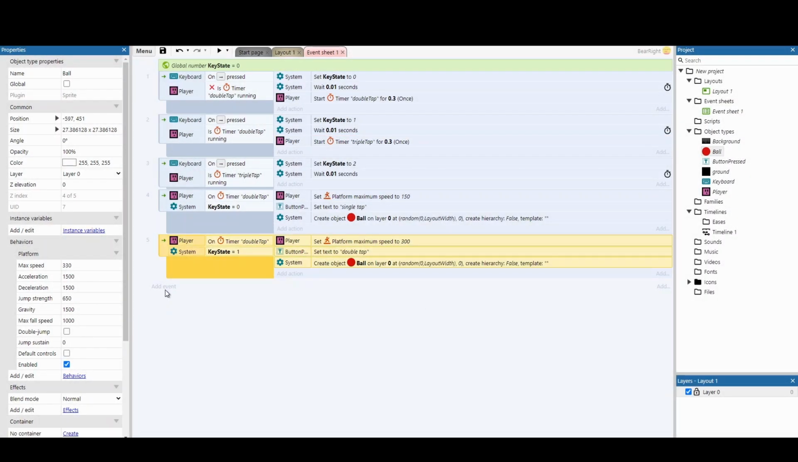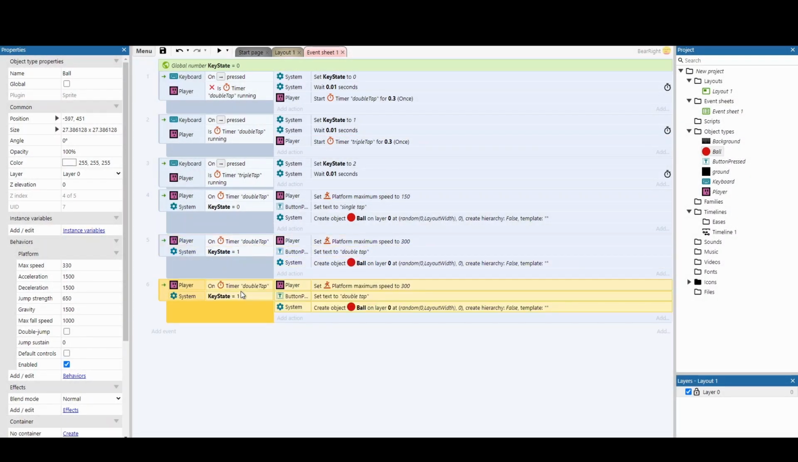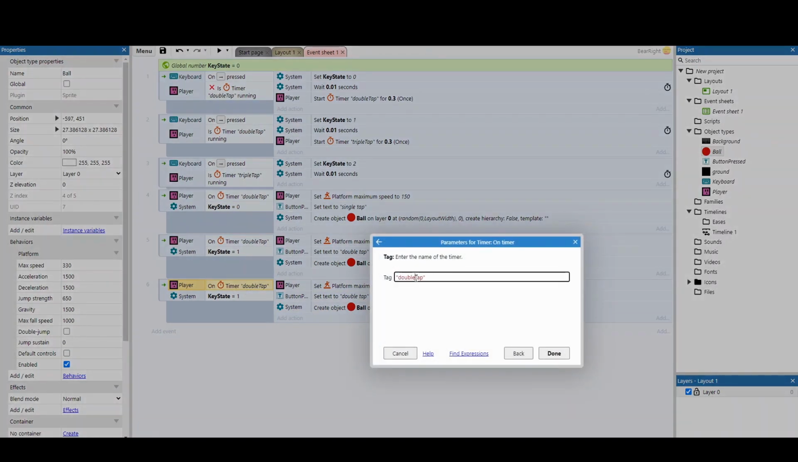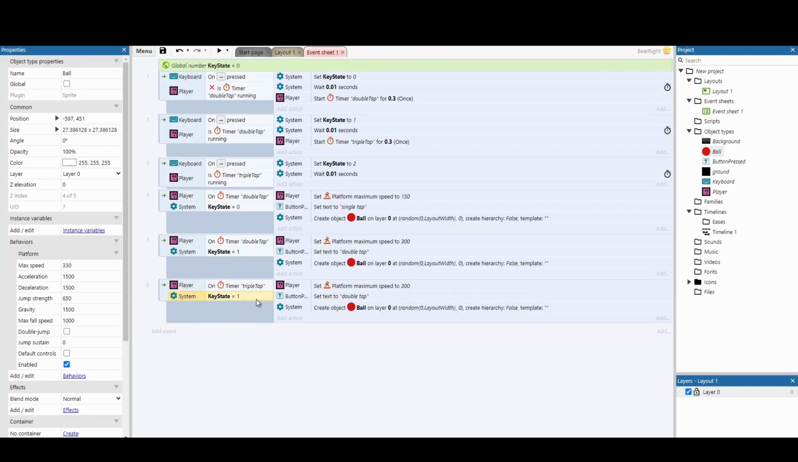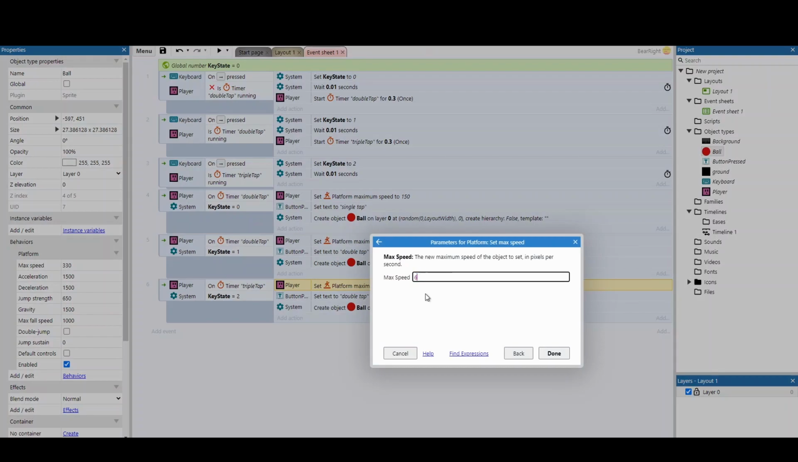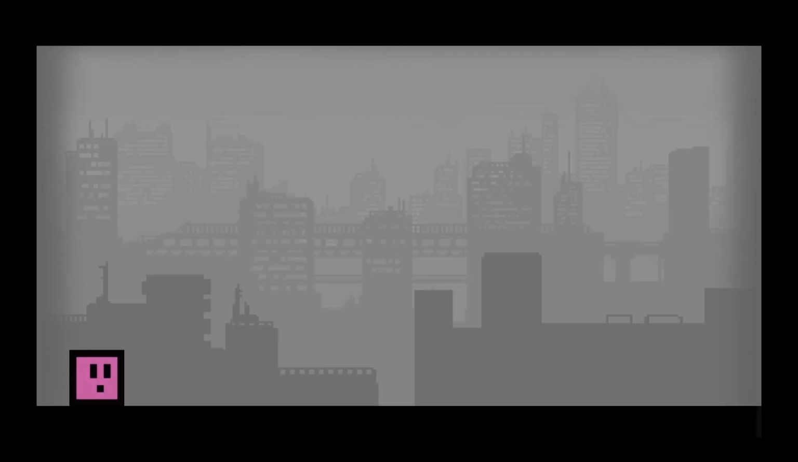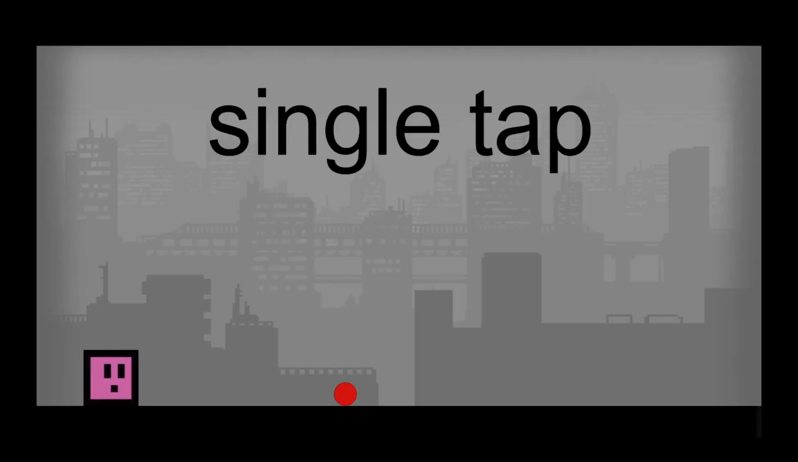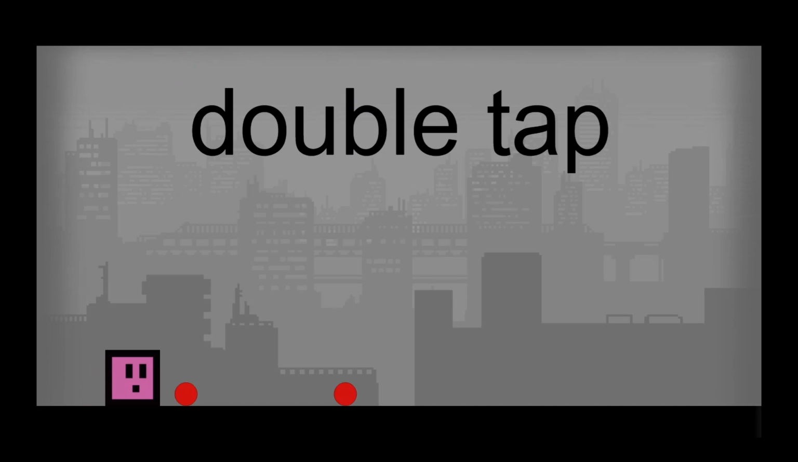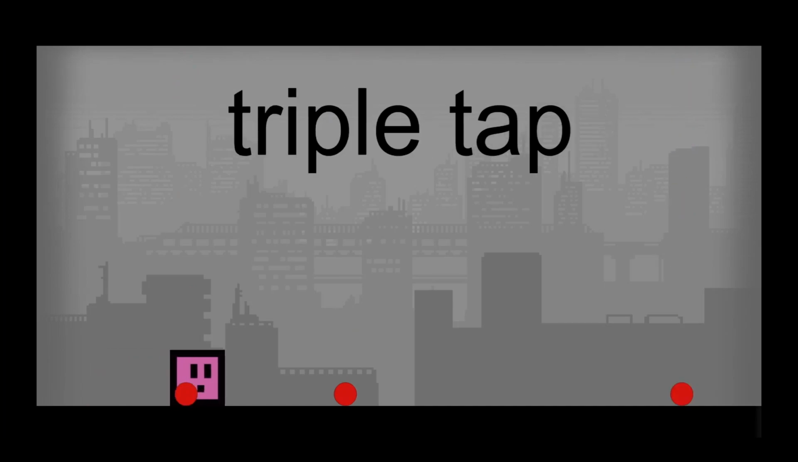Finally, for our condition, we can just copy and paste the code previously. And we're just going to change a couple of things. So double tap just needs to change to triple tap. Key state one needs to change to key state two. And then whatever code we want to change. So speed might be 600. My text, I definitely want to change to triple tap. And that should be it. So if we do one final test, single tap, double tap, triple tap.